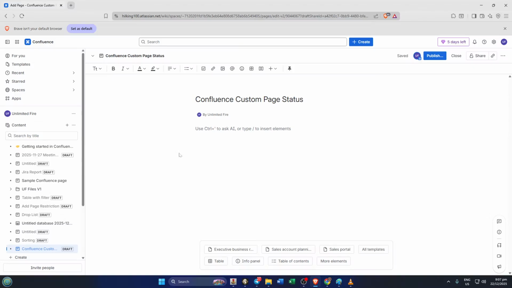Today I'm going to show you exactly how to create a custom page status in Confluence. By the end of this quick tutorial, you'll know how to make your workflow so much clearer, whether you're tracking drafts, approvals, or any unique status your team needs. Custom page statuses help everyone stay on the same page, literally, so your projects run smoother and your updates stand out. Let's jump right in.